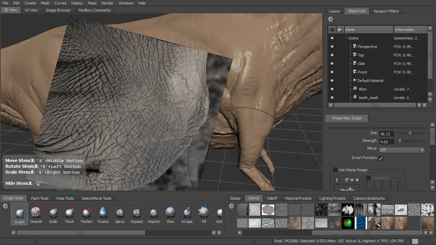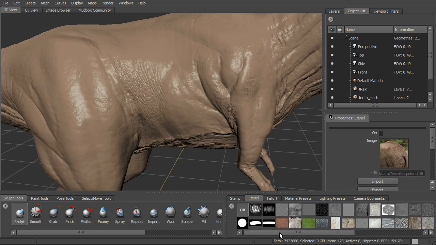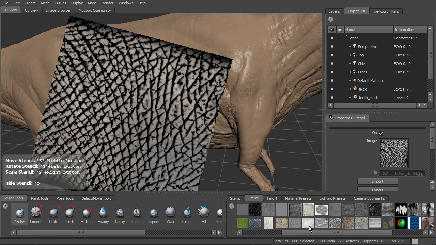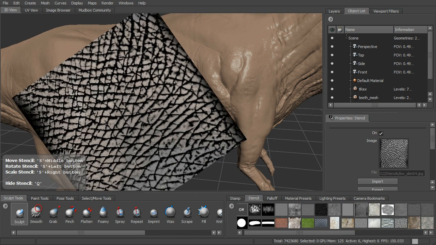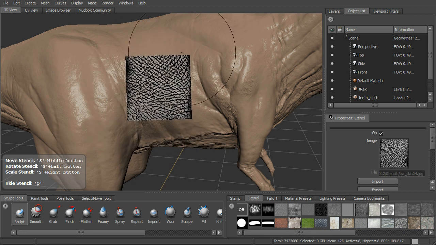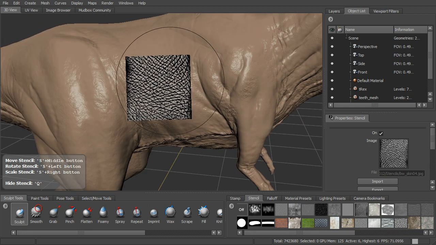We also can come in and actually paint on stencils. So let's go ahead and let's turn our stencil off. Let's actually grab one of these stencils here. Let's get this one. And this is actually black and white skin 04. It's in our stencils. And so we can see this stencil. Let's go ahead and scale it down. And so let's say we want to actually use this, but there's just one little section of it. We need a lot of it.